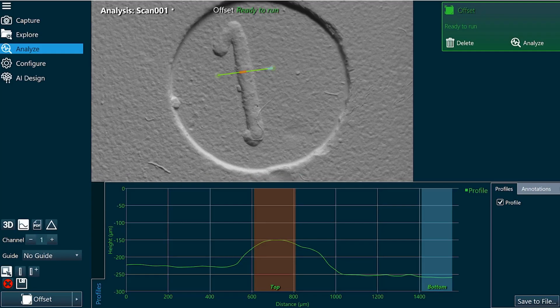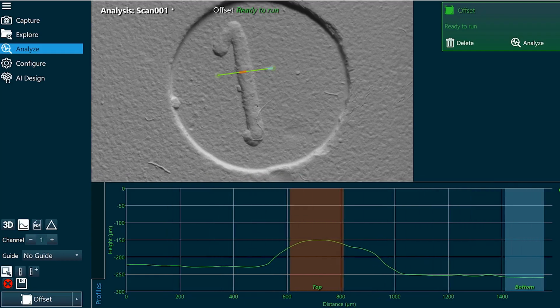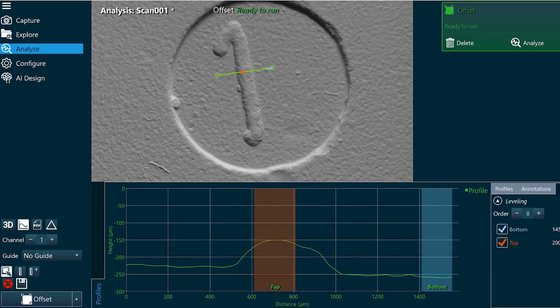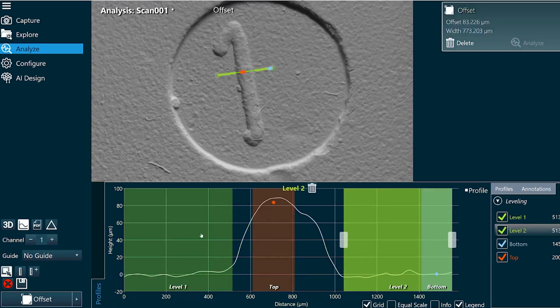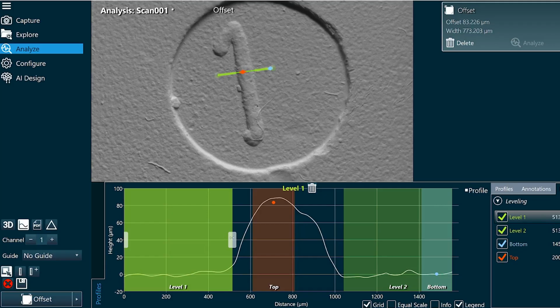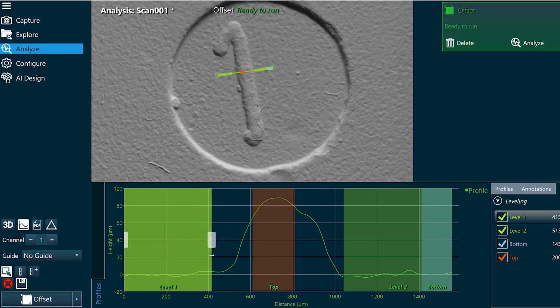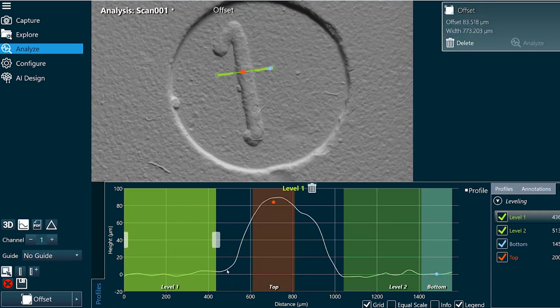Under Options in the right-hand side, I'm going to click Regions. And next to Leveling, we have this plus sign. I'm going to click that 2 times. And you can see it added these 2 green regions. I can adjust their size and location. And I'm just going to make sure that they're only covering the level region.